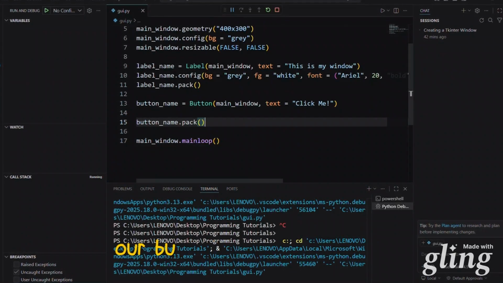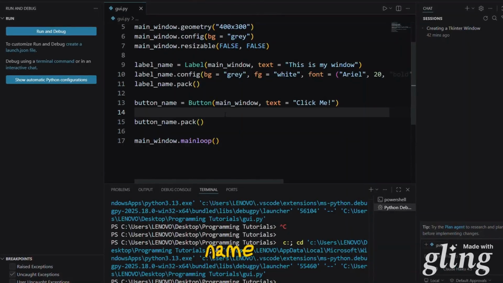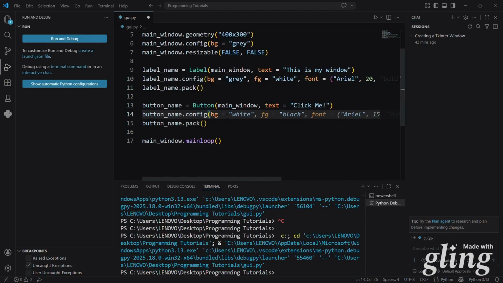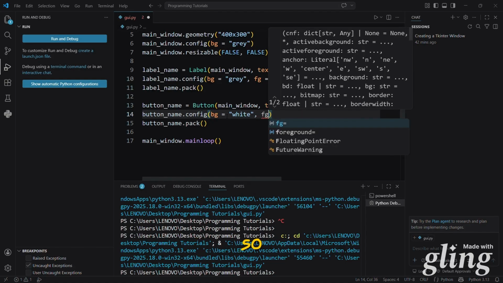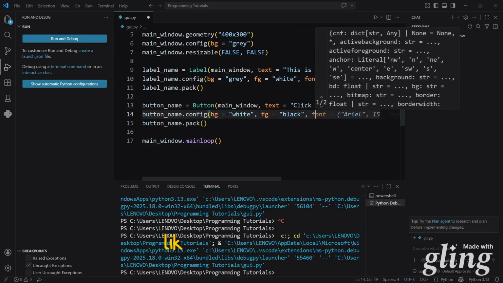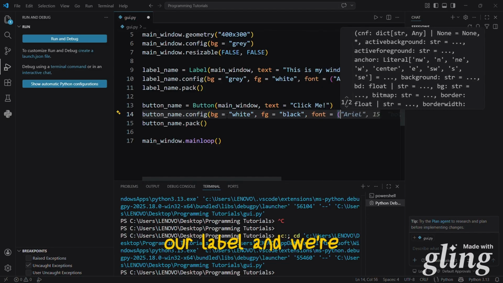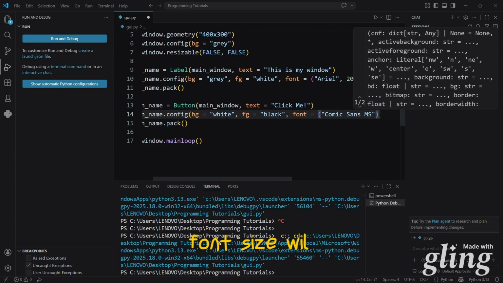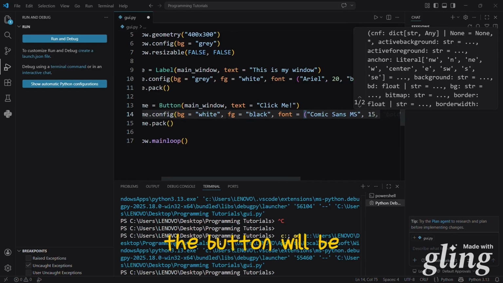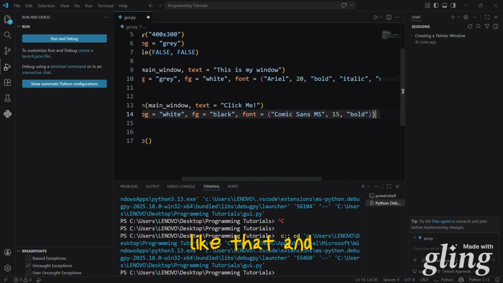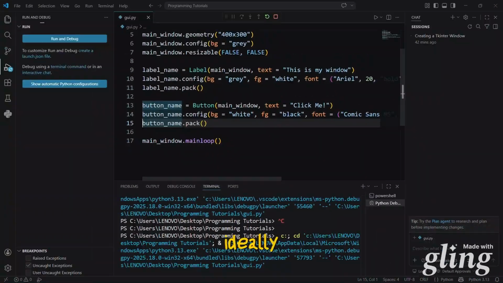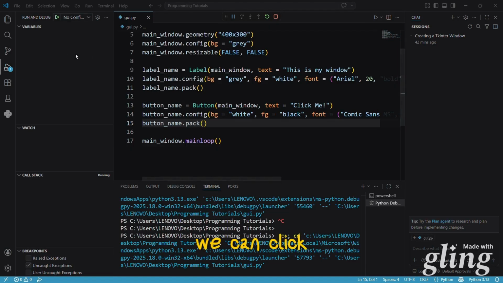So let's just configure our button with attributes, and we'll say button name config, just like this. BG is equal to, I'm going to set it to white, and the FG will be black. So buttons can also have a font, just like this, the same way we did with our label, and we're going to say the font will be Comic Sans MS, and the font size will be 15, and the button will be bold, just like that. And now when we run our code, we're expected to see these changes inside the button, and ideally this is our button. We can click it, but it will have no functionality at all.